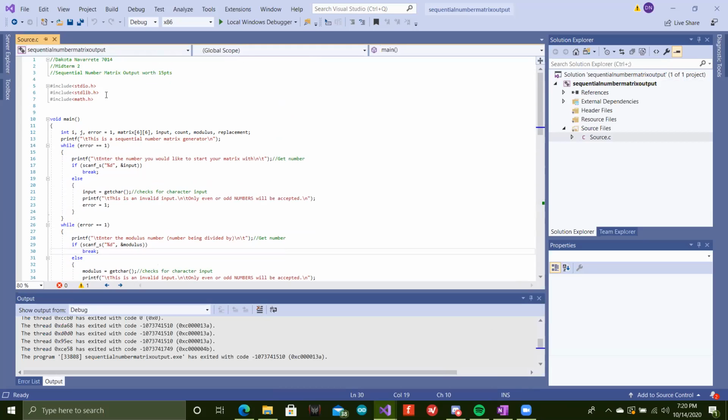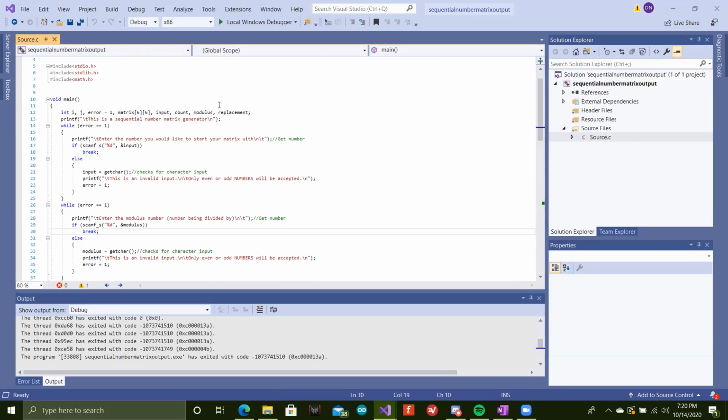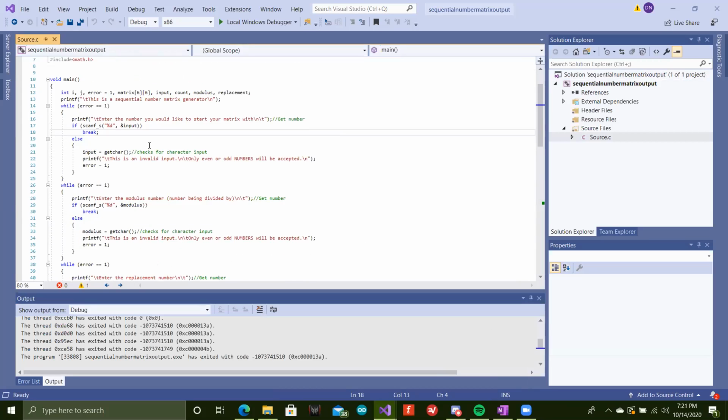What I have to do is include all the same header files. Then in main, I'm not going to explain every line of code, but what I do is ask for user input. The way I do that is with the function scanf, and I scan for number input. It has to be a number, so I check if they're putting in something else, maybe by accident.